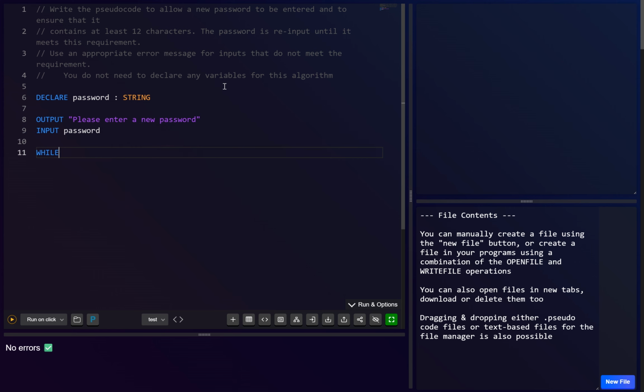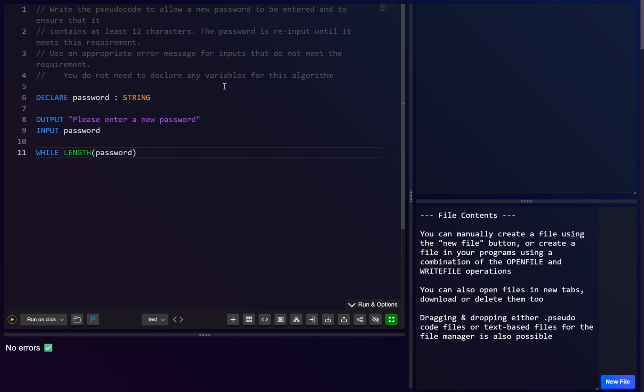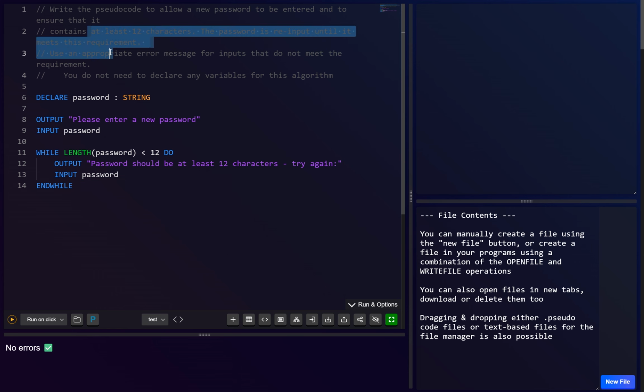So here's going to be the validation then. We want to check while the length of password should be at least 12 characters. So greater than, or sorry, while it's less than 12, then what we want to do is output, let's say, password should be at least 12 characters, try again. Then we just input that into password again, of course overwriting that. Then end while. I think that's everything we need. Appropriate error message, yes, I think that's fine.